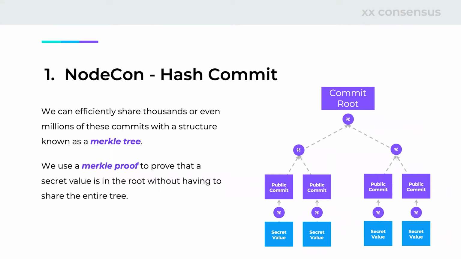So say I want to reveal this first secret value. With it, I will send the public commit here and also the node here. With these three pieces of information, a recipient can tell that this secret value was committed by this root. They'll hash the secret value, and they'll end up with this public commit. When they hash these two public commits, they'll end up with this node. And when they hash this node and this node, which we provided along with the secret value, they end up with the commit root. If this commit root matches what was committed by the node, then they know that the secret value was not modified or manipulated in any way.